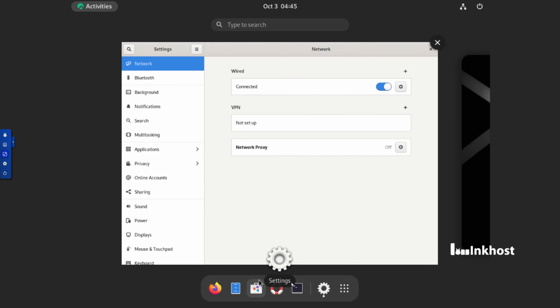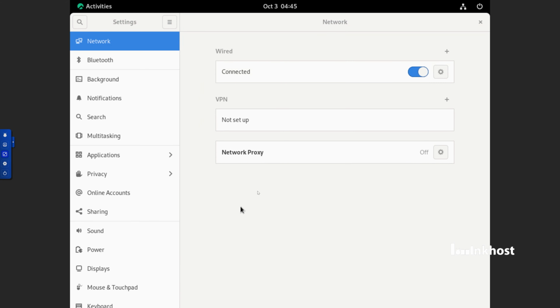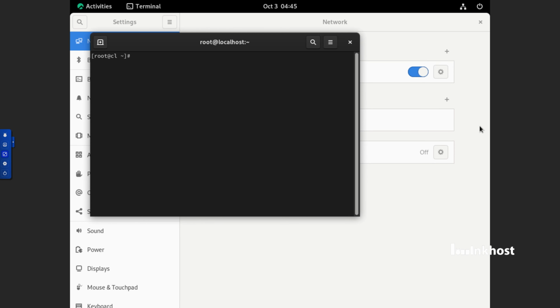We go to the terminal first and check if Google responds with a ping. Ping Google, you know. Okay, google.com.